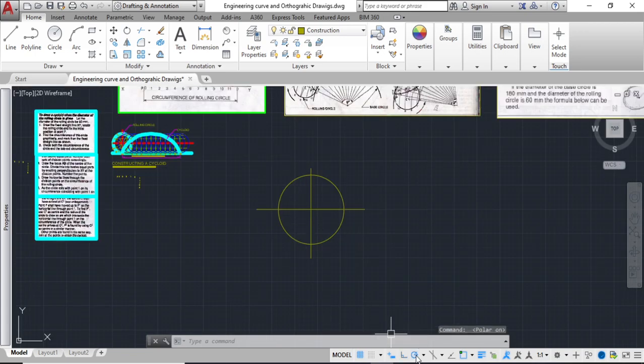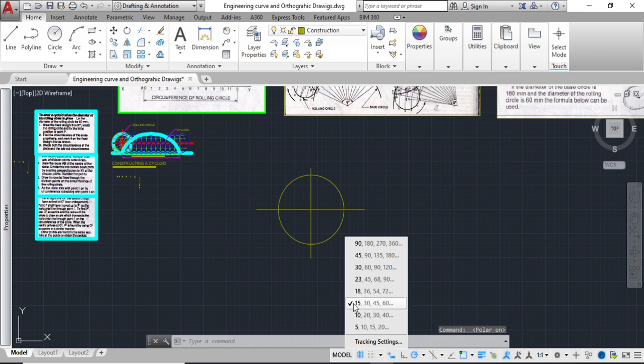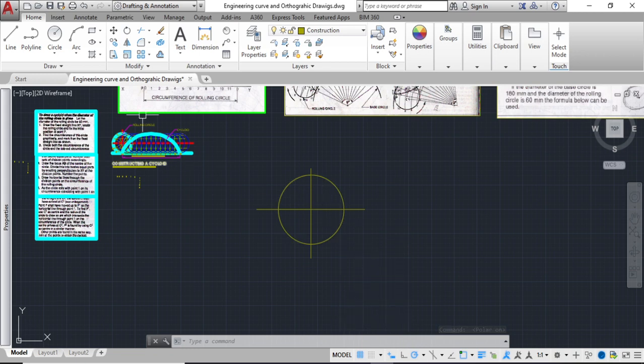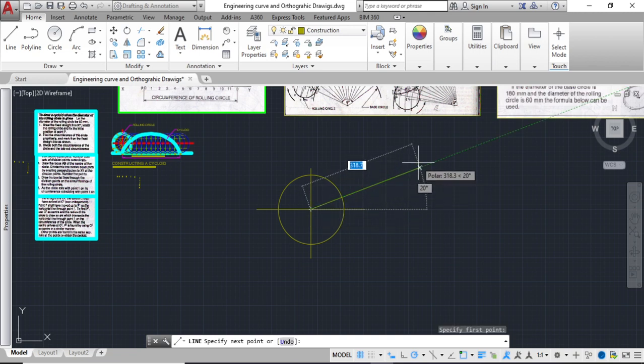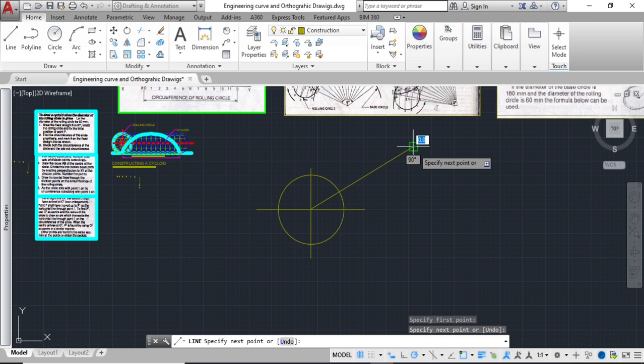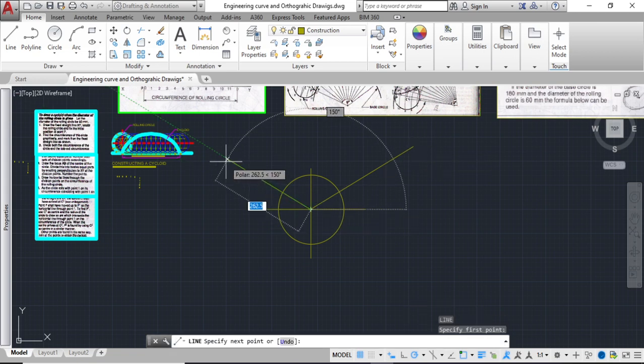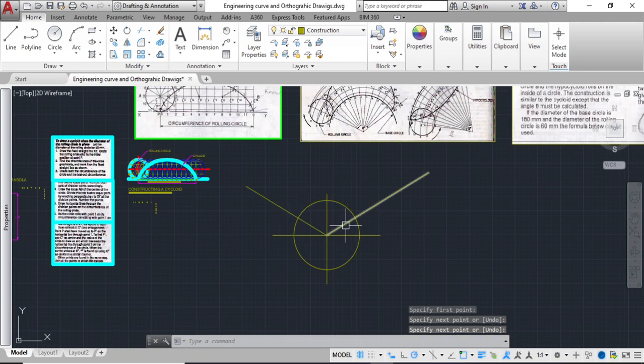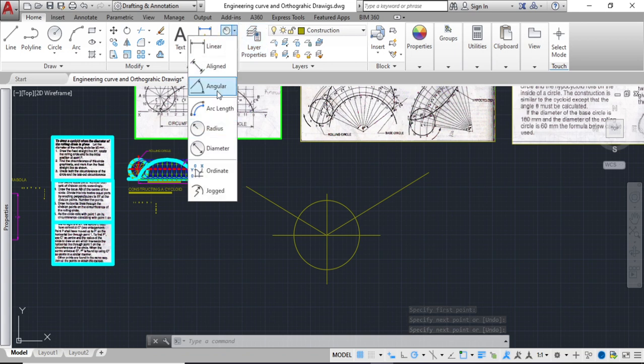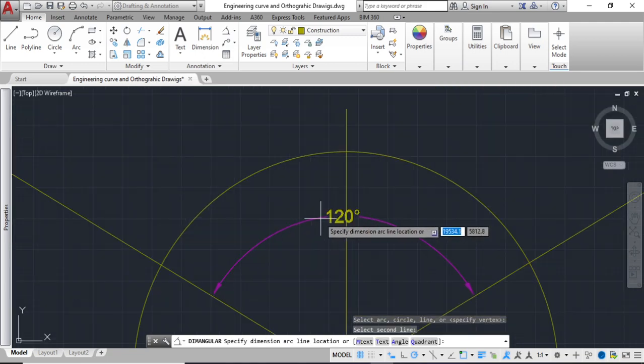So turn on polar tracking, make sure you're on degrees, and then go ahead and get your 30-degree angle. So that's 20, that's 30, boom. Then we're trying to get 150. 150 degrees, okay, that's good. 150, 180 minus 30, 150. Alright, so we have the 120 between here. We can measure it and see that we have 120 between these lines. So the angle between that and that gives you 120.